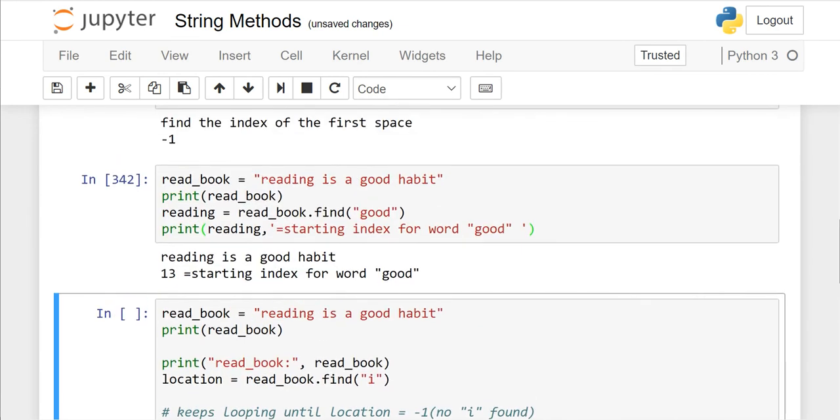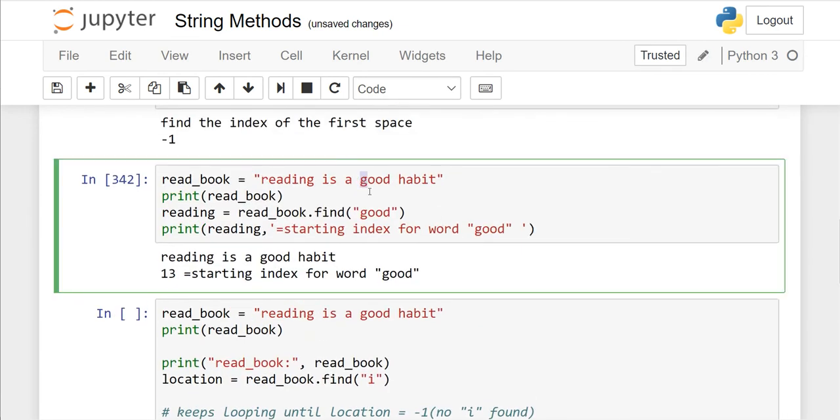So we will count and see whether this G is in the 13th position or not. 0, 1, 2, 3, 4, 5, 6, 7, 8, 9, 10, space also 11, 12 and 13. Yes, 13. Starting index for the word good is 13. Right? Same thing you can apply with this habit. Now this is your practice work.